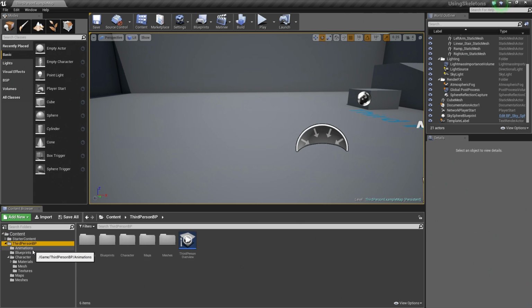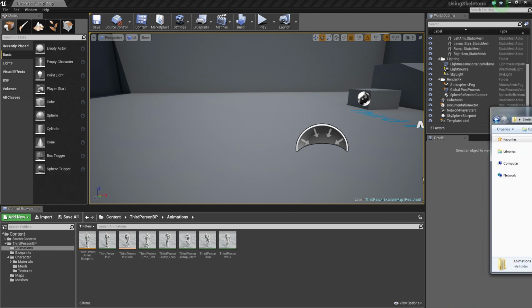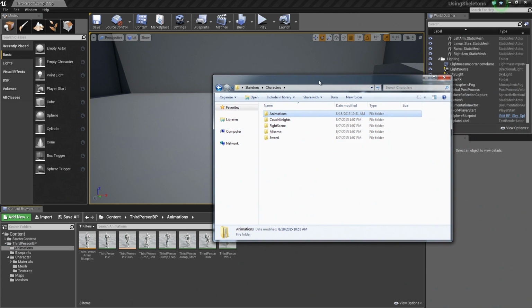And if I go under the third-person BP folder, actually, and under animations, there's already some animations here. But we're going to add a couple more just so we have some more to play with. So I'm going to hop off screen for a second. And I've created a folder with a bunch of assets that we're going to be using to import here. So I'm going to go ahead and drag that in. So we have a folder full of animations, which we're going to import now. And I'll show you where you can get your hands on these as well in a moment.